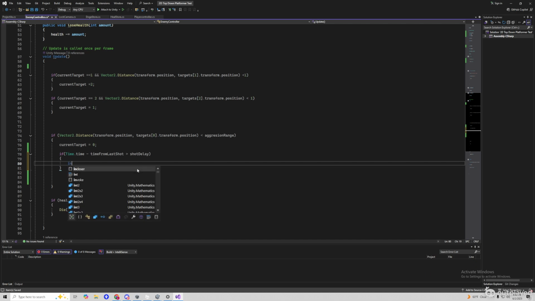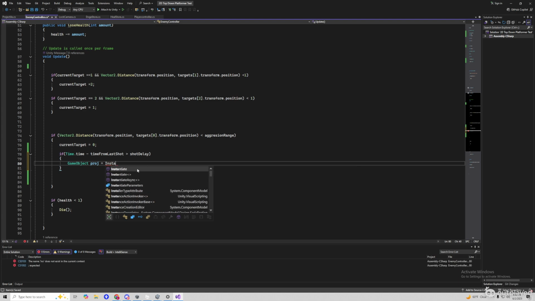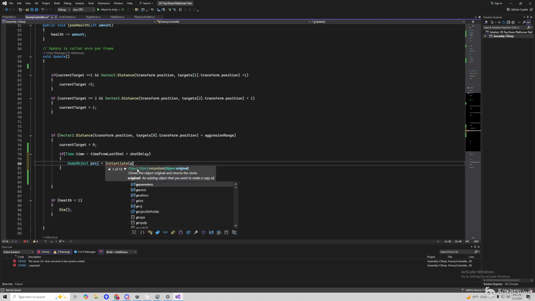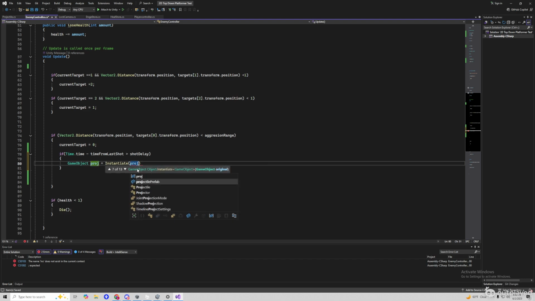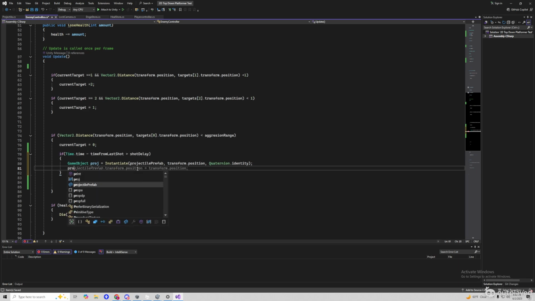Shoot is going to be instantiate. We'll create a new game object called projectile. Instantiate is going to create the new game object. What do we call it? Projectile prefab. And we're going to do it at whatever enemy we're standing at's position. We'll say projectile.